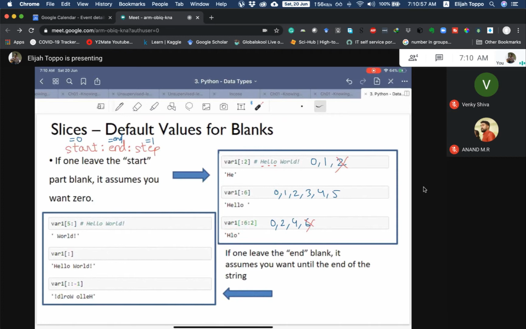Now if we leave the end blank, if we leave the last point, then it assumes that it goes till the end. Okay, so if you do variable 1, 5 to end, it gives you, so this is 0, 1, 2, 3, 4, 5. So 5 is this point. From this till the end is what it will give you. Okay, and we get that same answer here.